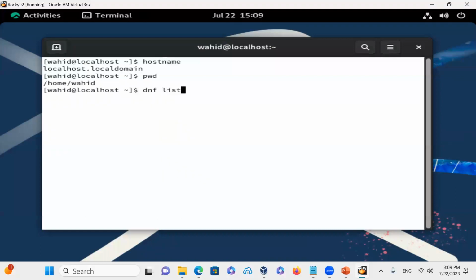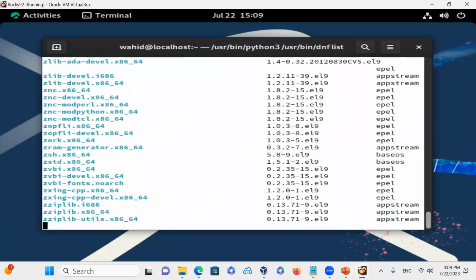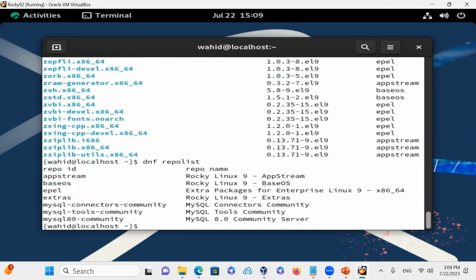In DNF list, and then DNF repo list, it is showing those other ones are enabled. Then in order to do that, you have to just disable them with the DNF disable, and then the package name, the same way that you enable it. Or just go to the Yum repository list, and instead of 1, change it to 0, and that will do it also.